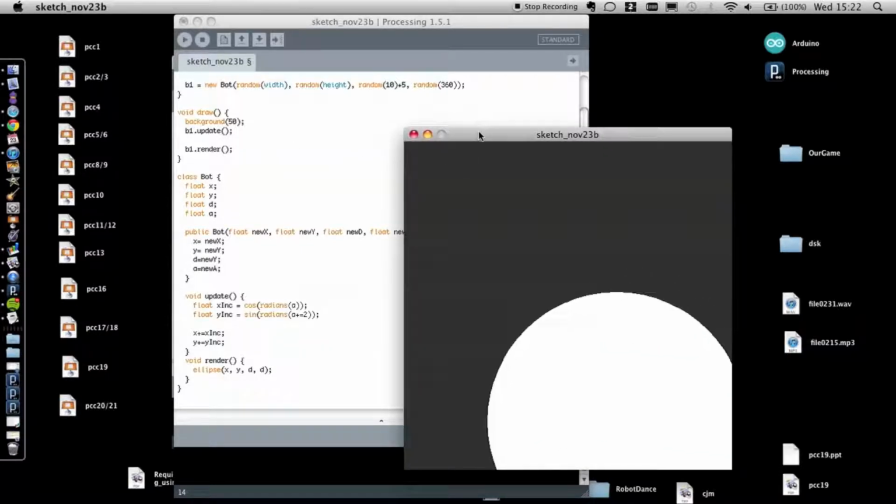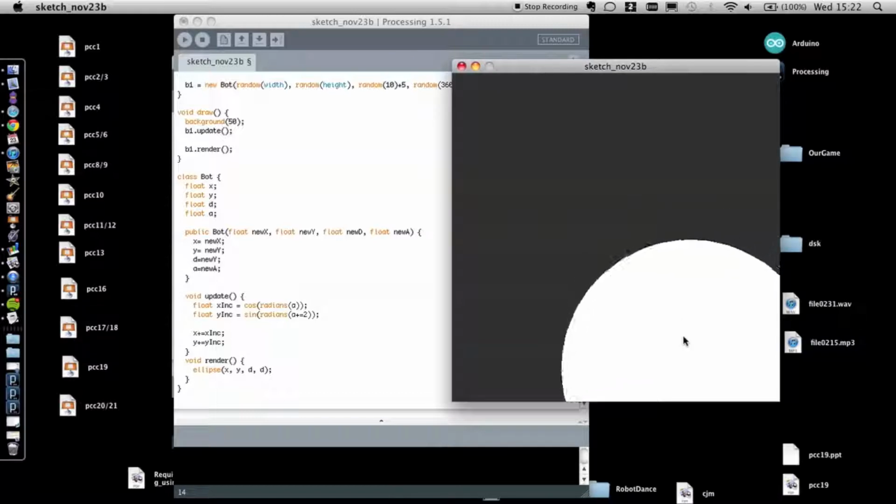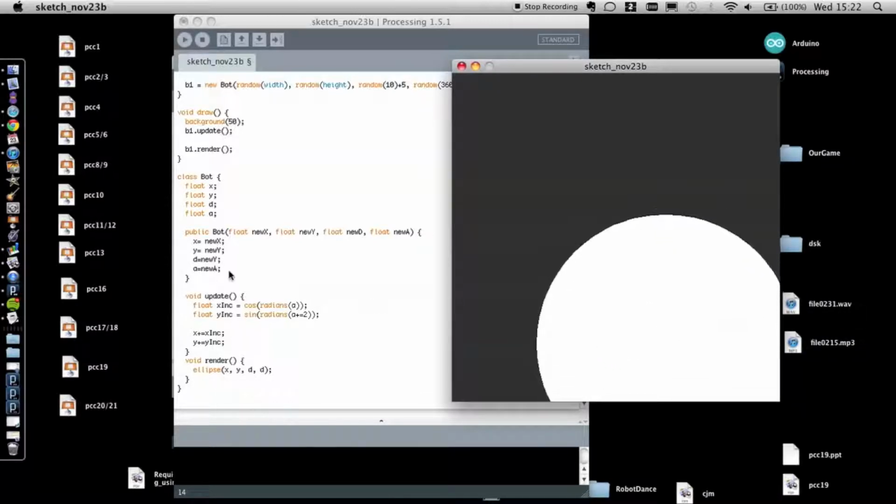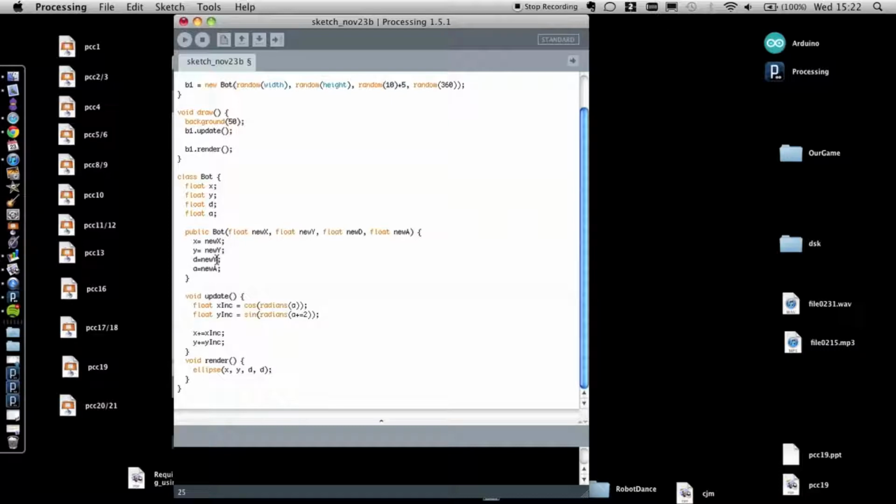Okay, so we've got a pretty massive diameter. Okay, we've got a wee typo here. I've made the diameter equal to new y. Should be equal to new d.